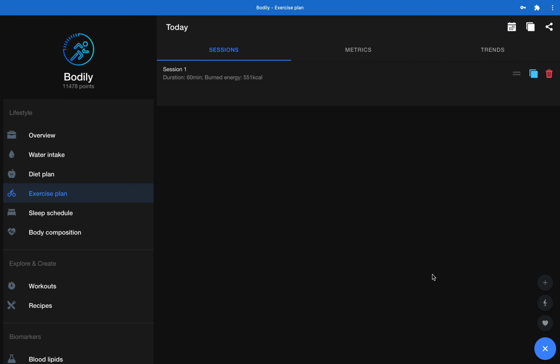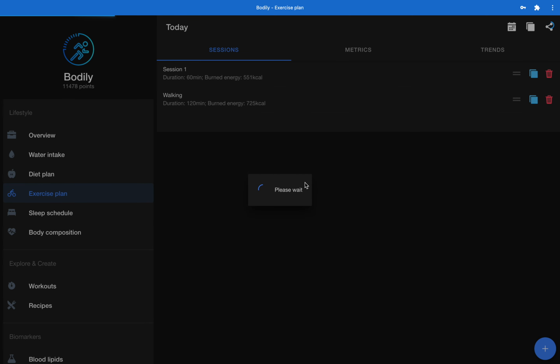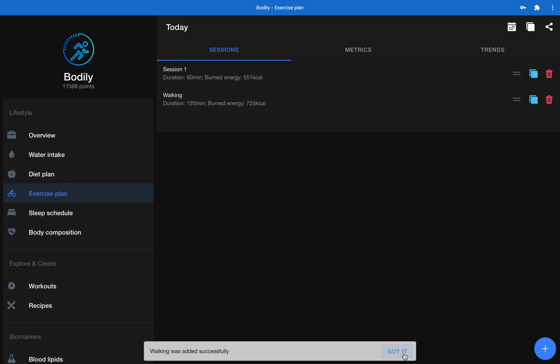So let's start to add some other activities. Let's add walking. By clicking that, we see this popup with walking. Here we add some steps, and we can see that immediately our steps are converted to kilometers, and vice versa. Let's try 12 kilometers, so you can see they are converted automatically to steps. And the duration, let's say 2 hours. Save. And the walking is here.